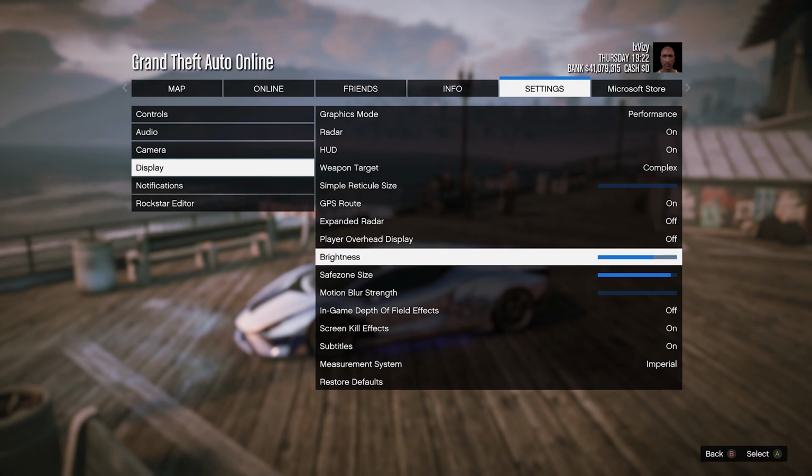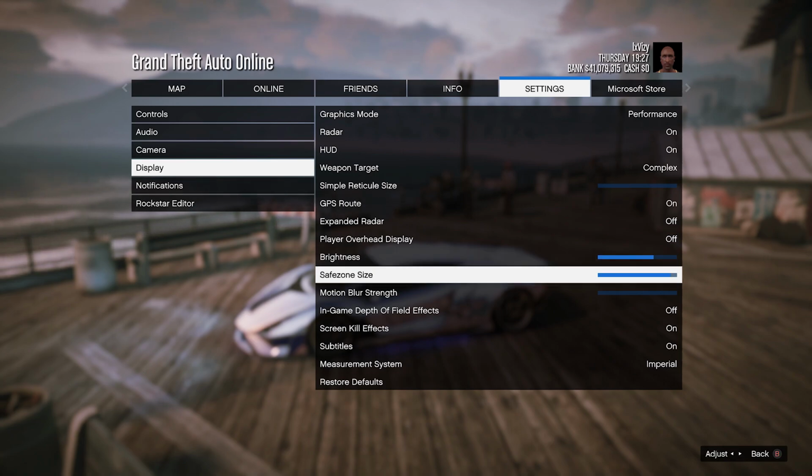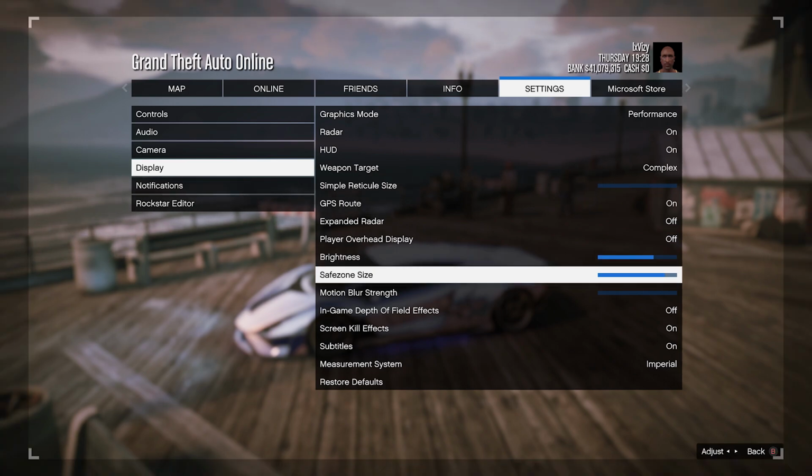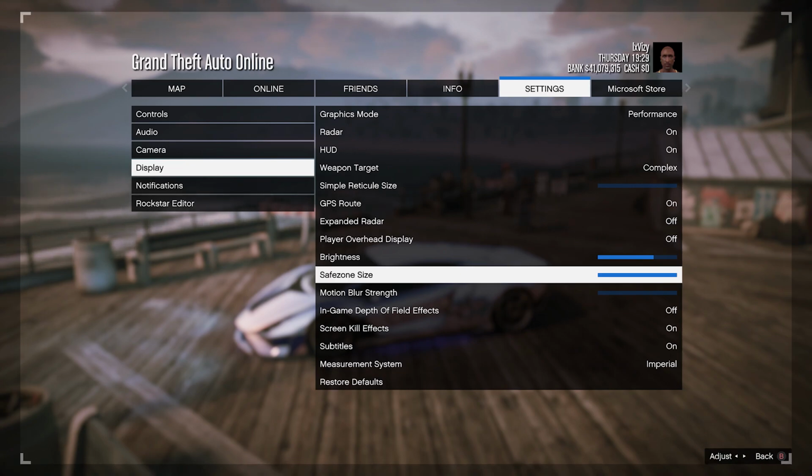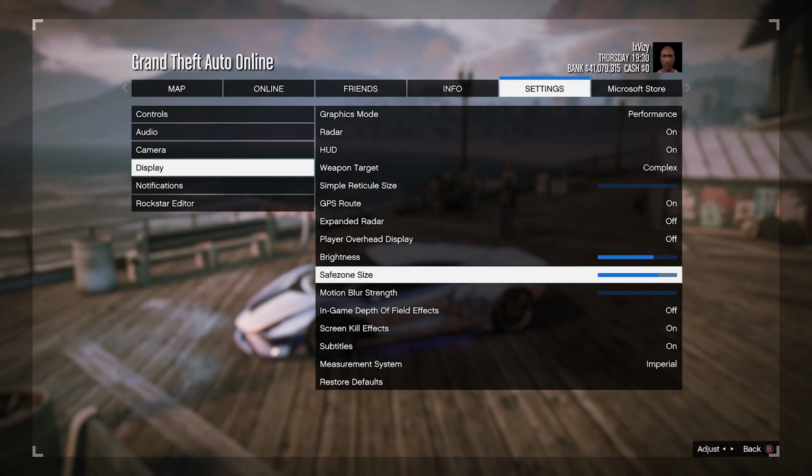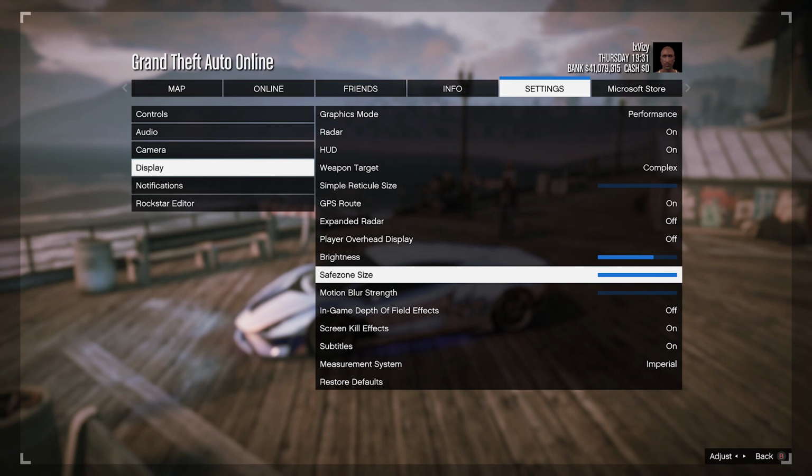For the brightness, this is really down to you guys and how you see the game. If the game looks too bright, then just turn this down, and vice versa. For the safe zone size, this is down to your TV screen. You guys can just mess with this. Start moving it up and down on the scale and just see how big the game goes on your screen. For me though, I keep this pretty much all the way to full.